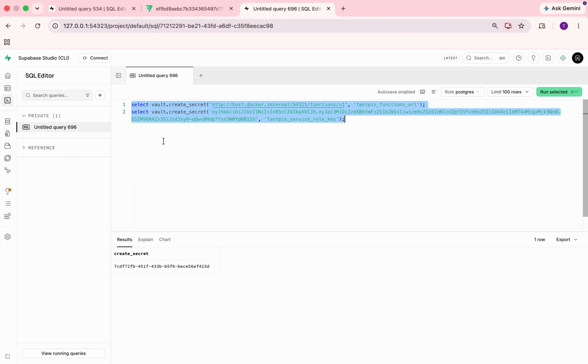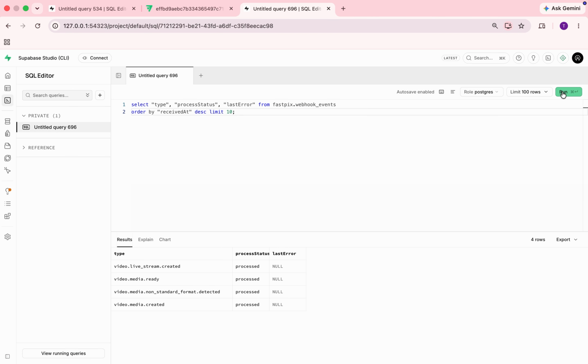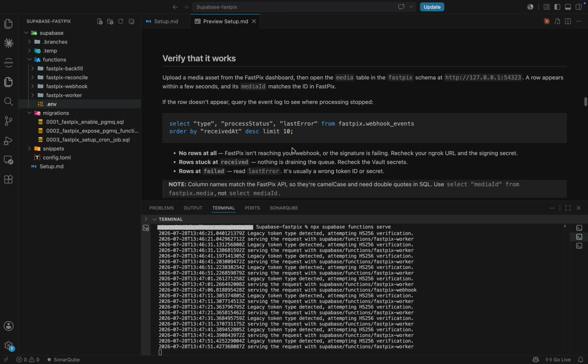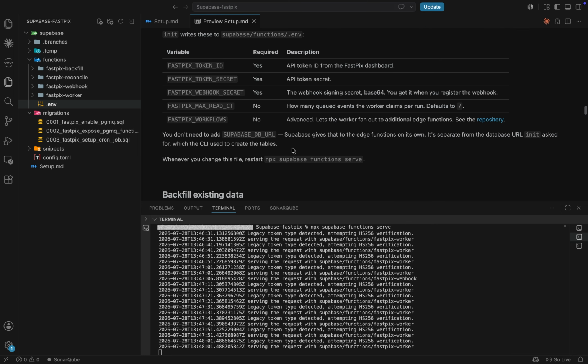Type, process status, and last error, newest first. No rows at all means the webhook isn't being reached. Rows stuck at receive mean nothing is draining the queue. So check the vault secrets. The environment variables are documented in full. The 3 required ones, plus 2 optional.